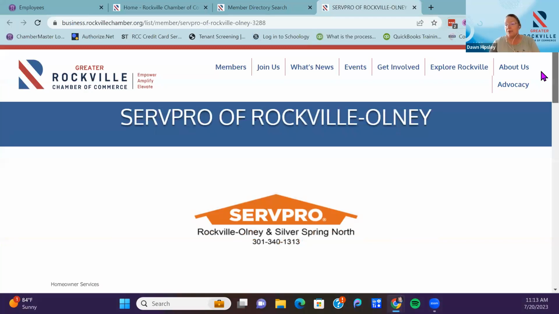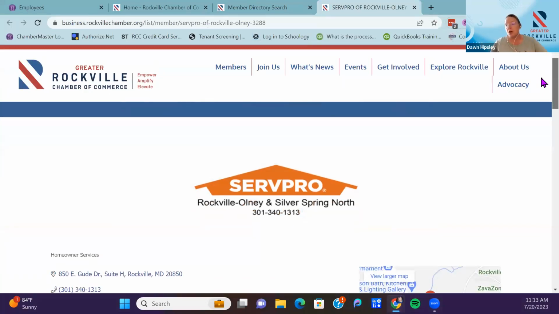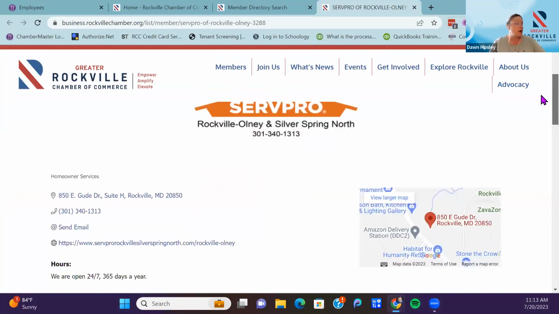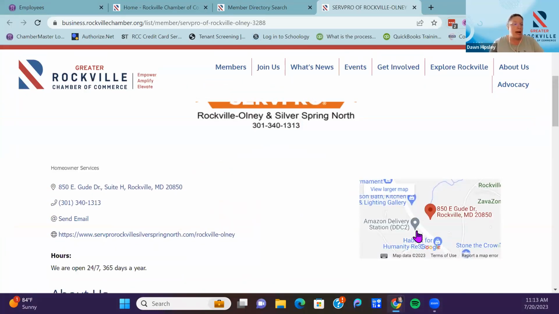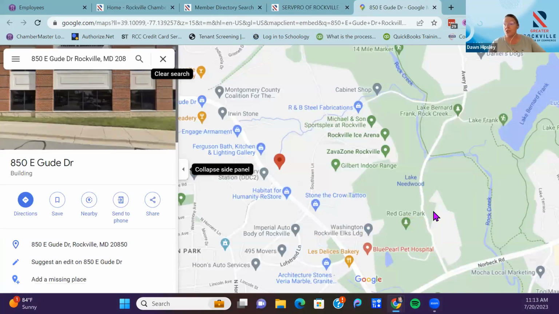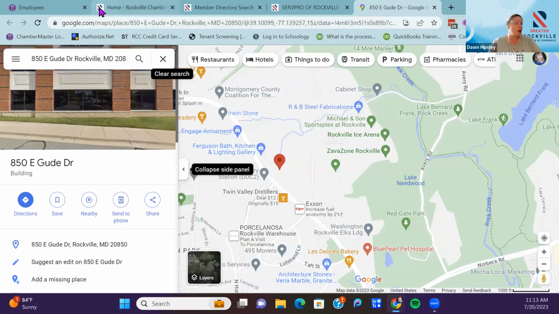So this is a listing that has absolutely everything filled out. You see it starts off with a very nice big logo of the company. You have the pinned map where it shows you exactly where they're located, and you can click on that to get directions, and it'll show you all about where you're pinned.